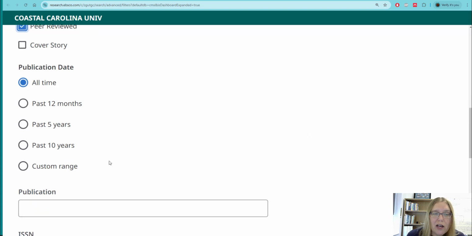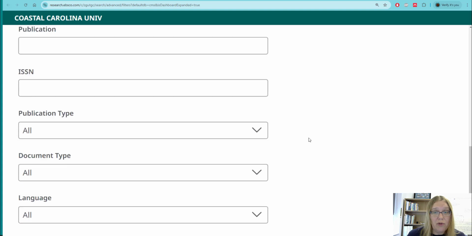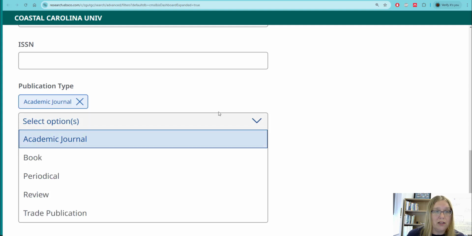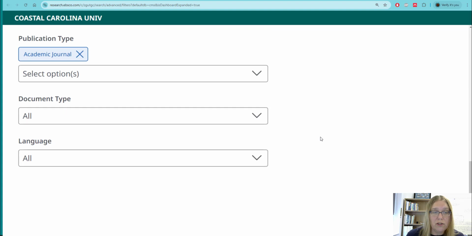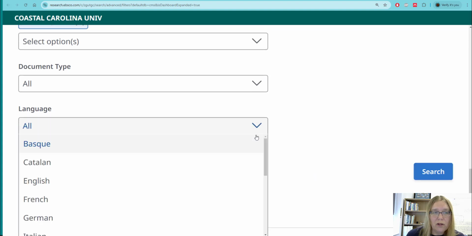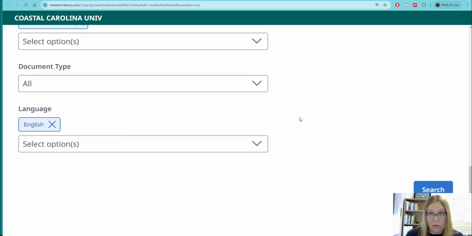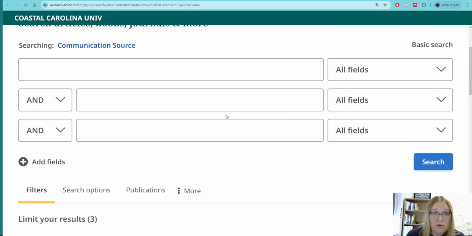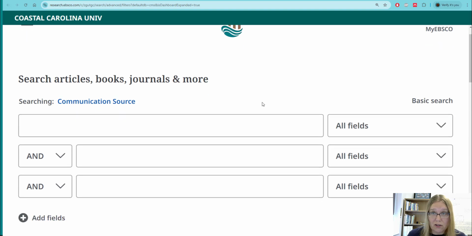If you do have a topic where it really matters how recent the research is, maybe consider limiting by date. We could also limit by publication type. We could say we just want academic journals. I think that would be good for this assignment, so we don't get any book articles or other stuff like that. And then sometimes people also like to limit to English, just because this is an international database and there's all kinds of articles in here. So if you want to make sure the articles you get back are in English, you could do that too.